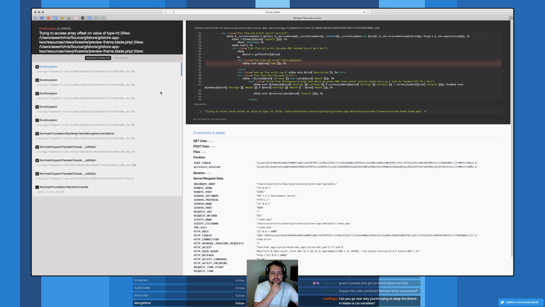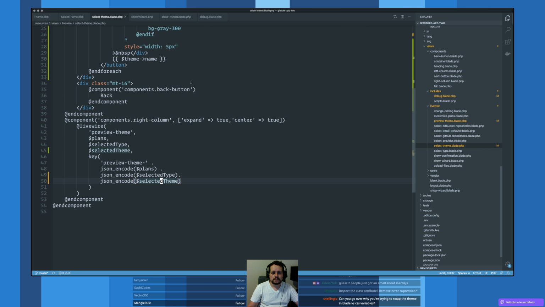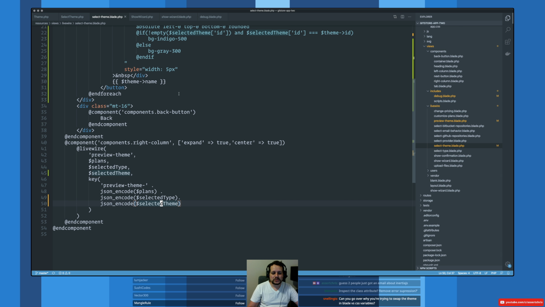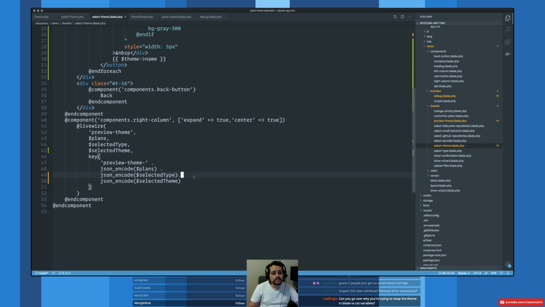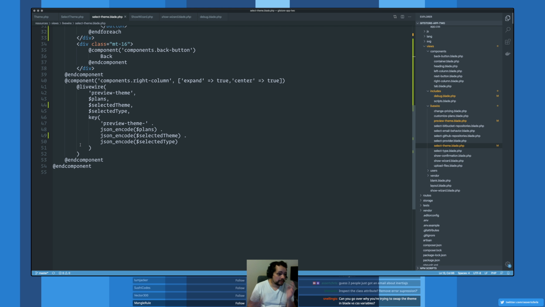Array offset on value of type int. What? I'm so confused. Oh, that's the preview. Oh, flip. Okay, let me deal with chat. Thank you for the suggestion. I don't know if it's error suppression, but I'm getting errors now, so that's a step forward.